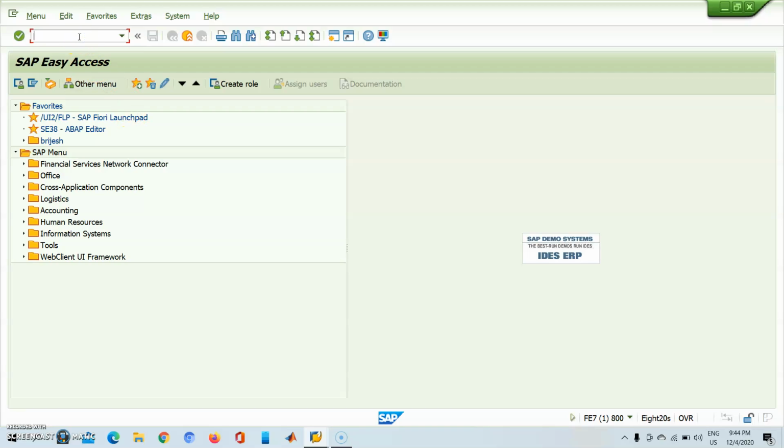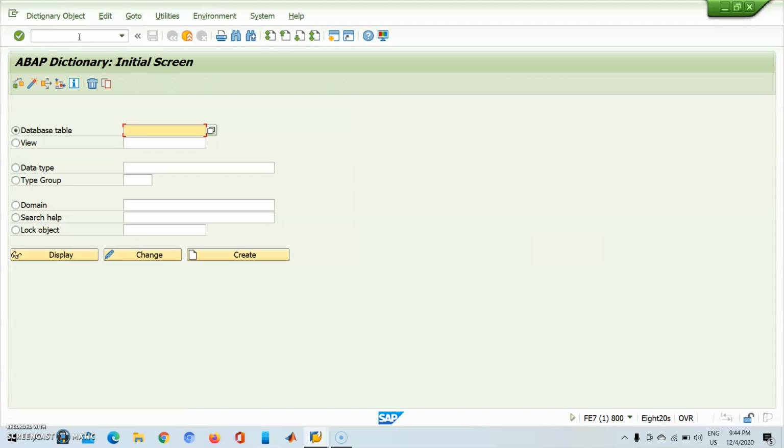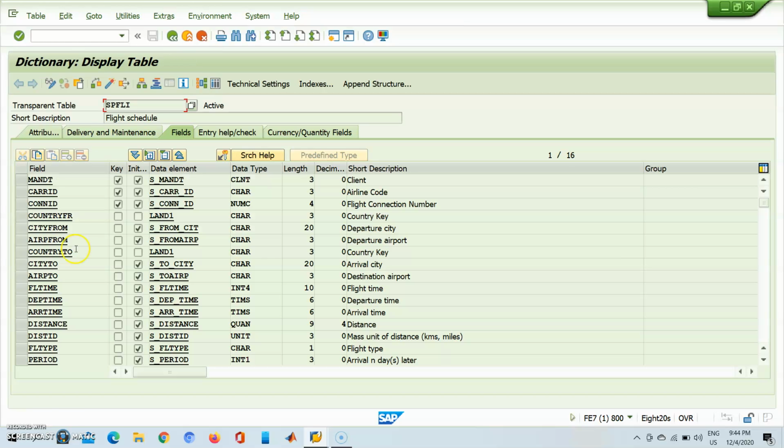I would like to take you to the command SE11 and see which table we are going to work with. The table name you have to write here is SPFLI. This is a standard table. We will be using this table, so let us display it. This table is for the flight schedule.